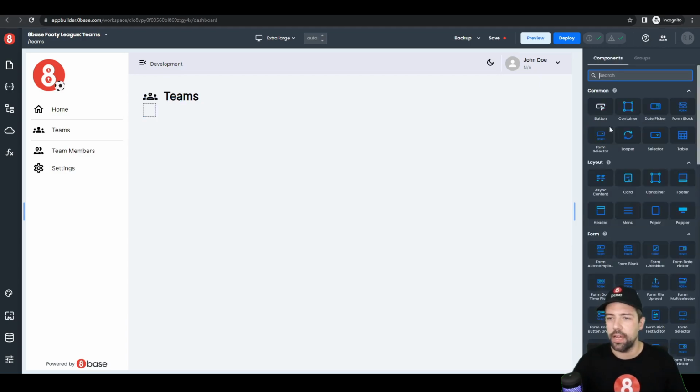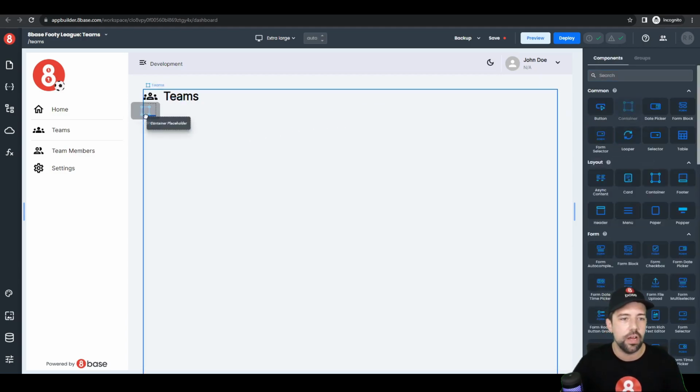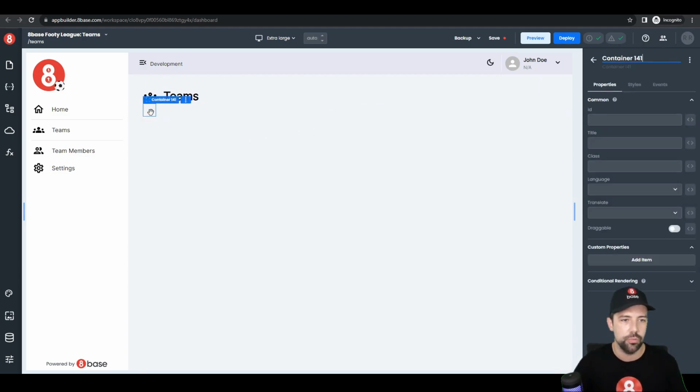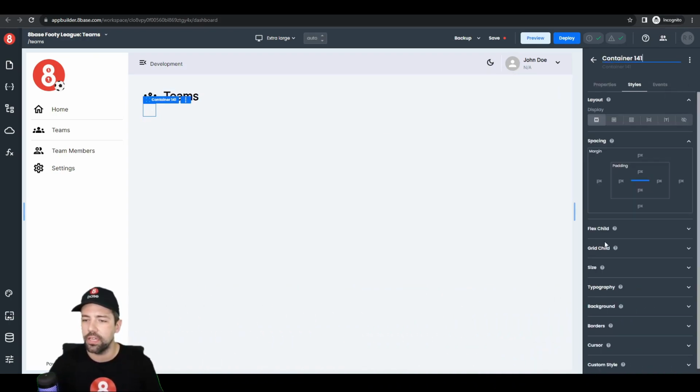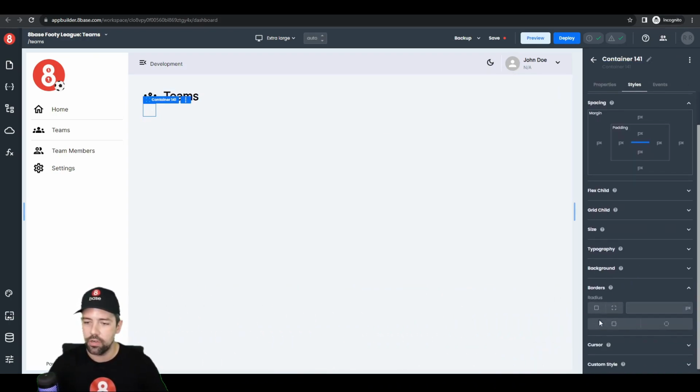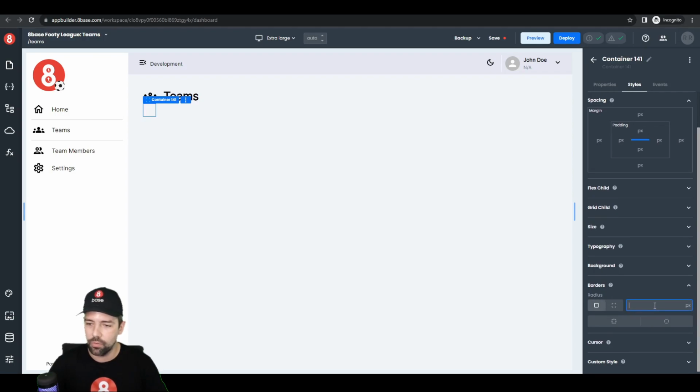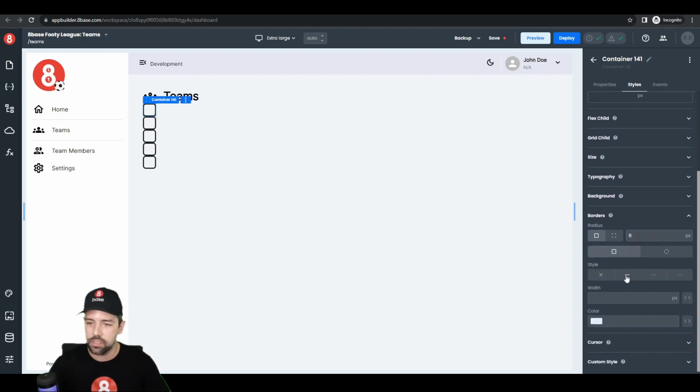Now for each team, I know that I'm going to want to have an outline on it. So let's add a container to our looper, and we want to give the container a border. So I'm going to go to borders. I'm going to give the border a radius of 8 pixels. Then I'm going to say I want a solid border. The width is going to be 1 pixel, and it's going to be gray.